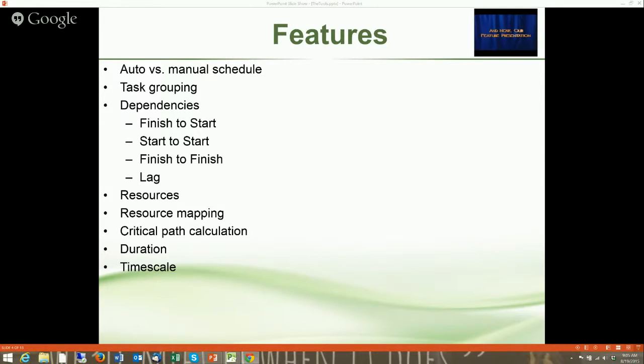Critical path calculation, sometimes it's called network diagramming, but that's telling you what the longest path through your project is based on your dependencies that you've set. Duration is how long the tasks will take to do, and most of the packages allow you to specify scale. Most of them will default to days, so if you put in 4, it assumes 4 days, but you can do hours or months or years or minutes.